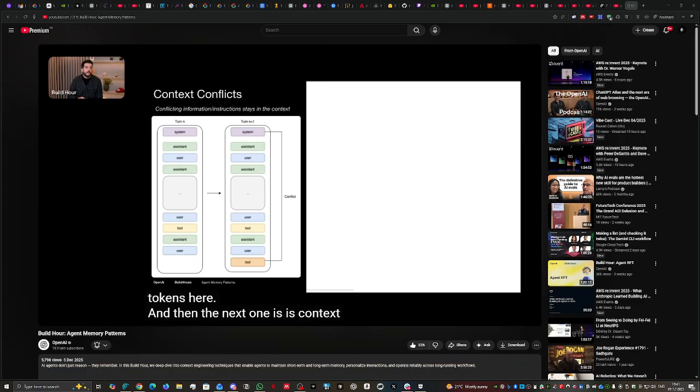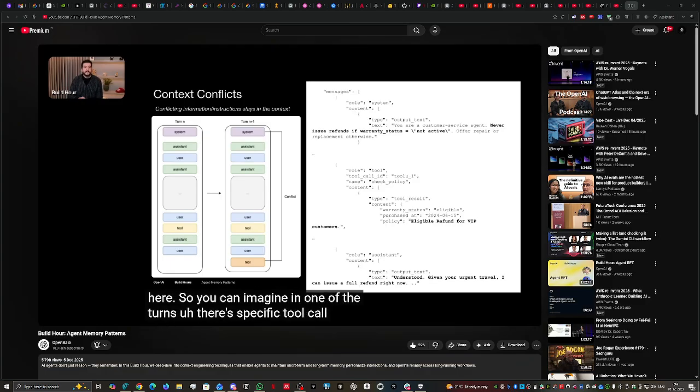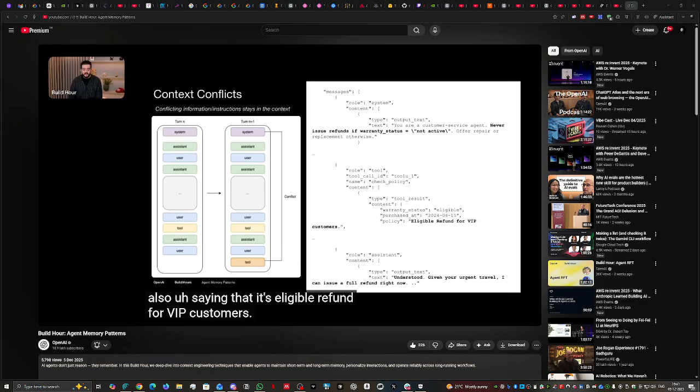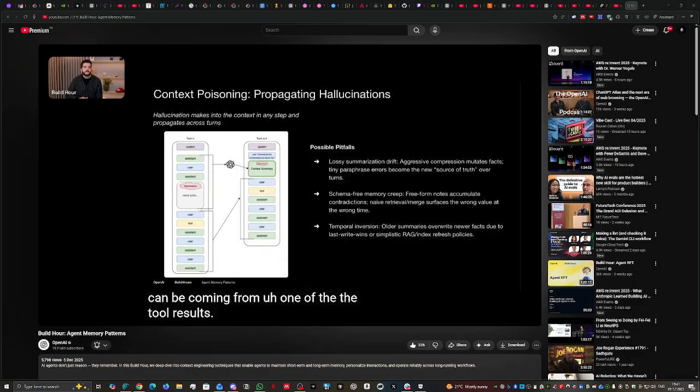And then the next one is context conflict. We can easily visualize it here. Imagine in one of the turns, there's a specific tool call. In the system instructions it says never issue a refund if warranty status is not active. But in the middle of the turn, you're also saying it's an eligible refund for VIP customers. And at the end of the turn, your agent is responding, hey, given your urgent travel, I can issue a full refund. So this is a nice example of context conflict that can come from one of the tool results.